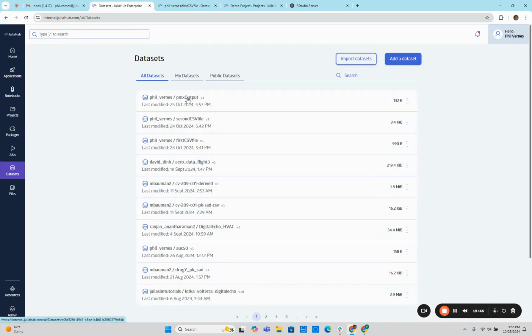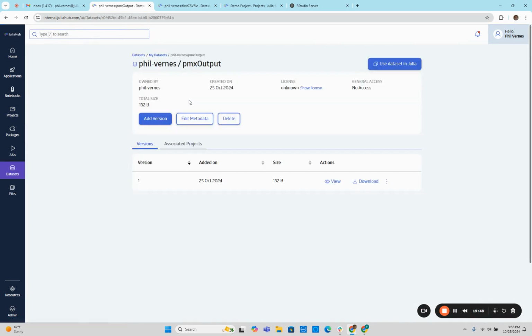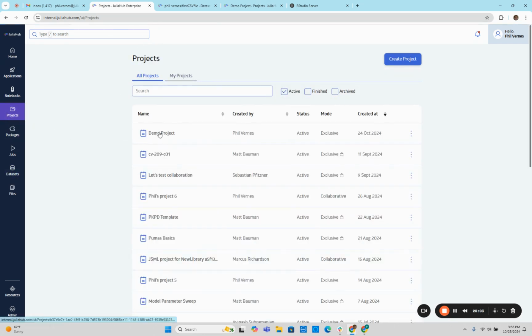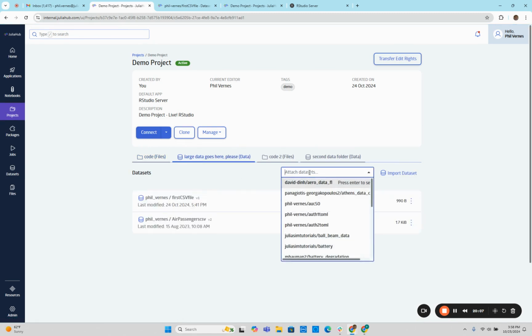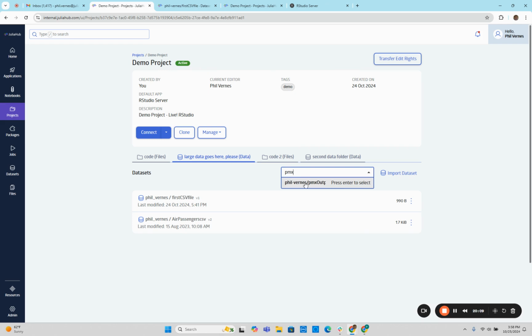So the PMX output data set is here, right? It's here. Notice, though, that it's not associated with the project. We need to actually associate it with the project. So you see how the data set's kind of floating out there? It would be nice to associate that data set with our project. So we're going to go to attach data set and it's PMX output.